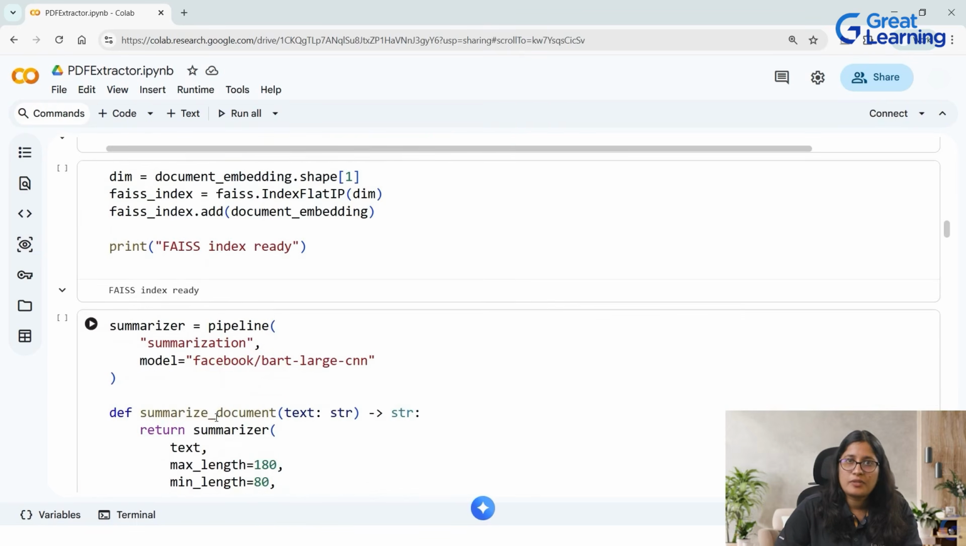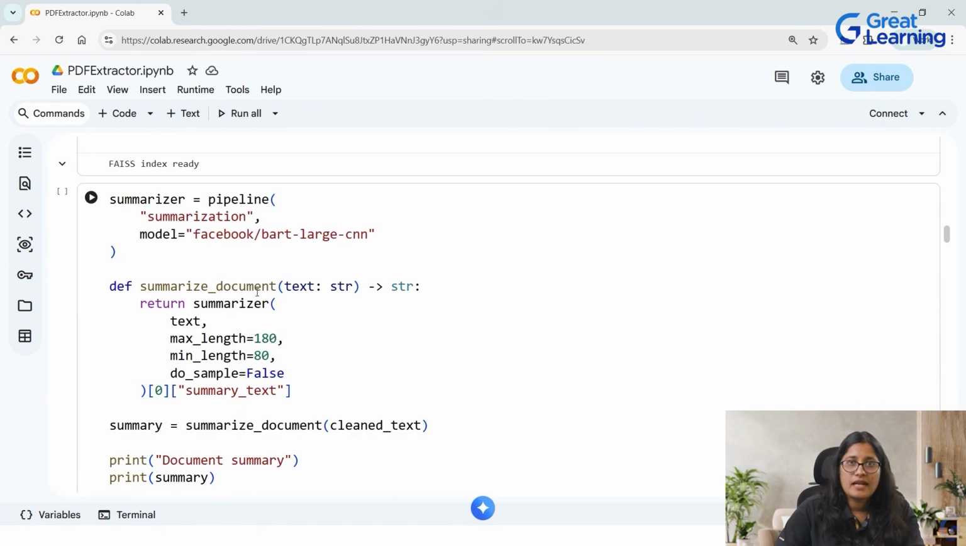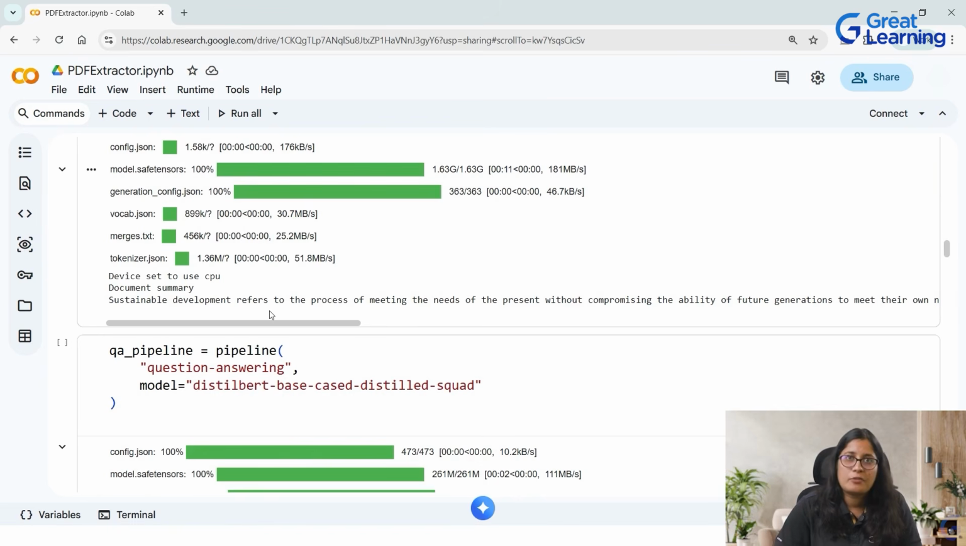So for document summarization, we used a pre-trained model to generate a summary of the document. We loaded a pre-trained summarization model, which is BART, using the Hugging Face pipeline. Here, the summarize_document function uses the BART model to generate a summary of the cleaned text. Then max length and min length define the length constraints for the summary. The summary of the document is printed below.